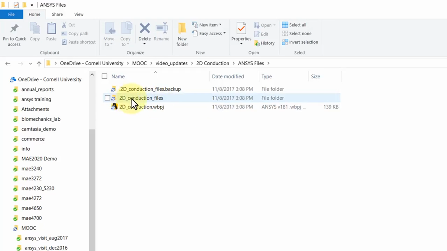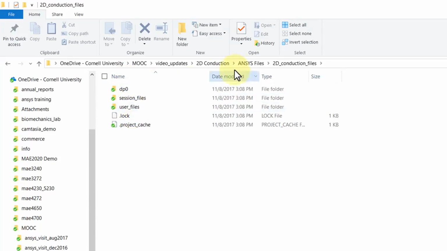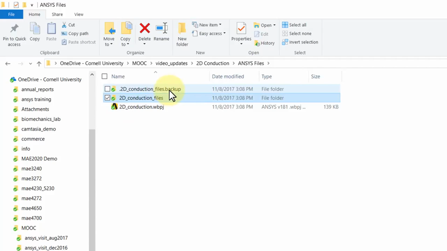file, and then there's this folder underscore files. If you go in, you see it has a bunch of other folders and so on, and this backup will go away when you save and exit the project. You need to save both the WBPJ file and this folder. I've seen students trip up because they saved only the WBPJ file, and that way you cannot retrieve the project, and no amount of cursing and screaming at the software will solve the issue.